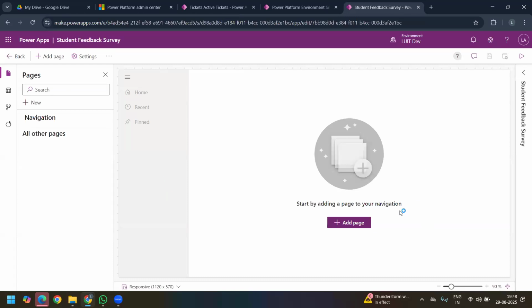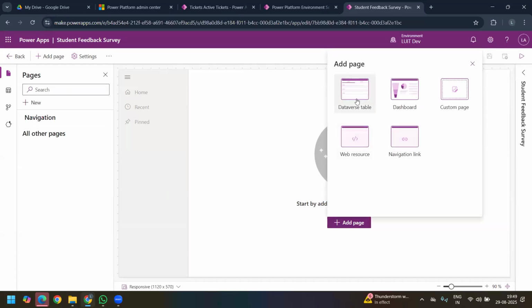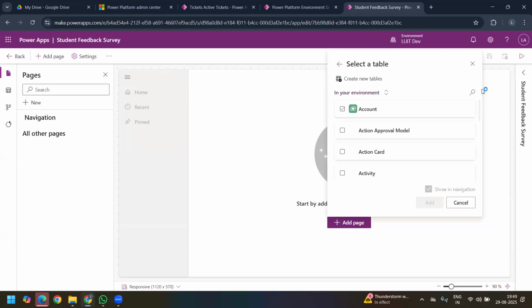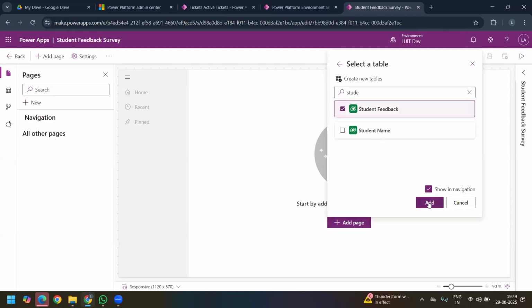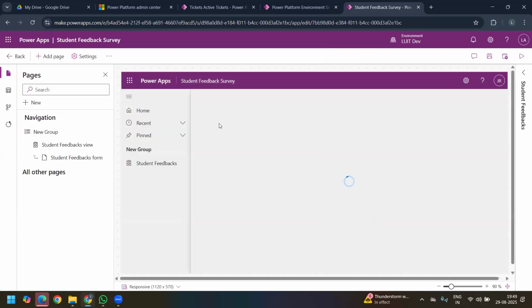Now it will be an empty screen because it's a custom app and we didn't add anything. Now I'm adding my entity. What is my entity? That is student feedback, right? Right now I have only one table, so I'm using this only, student feedback. I just added it to the sitemap, and I'm saving my changes and publishing. Once you publish, it will be available in the app, right? So I can play it.